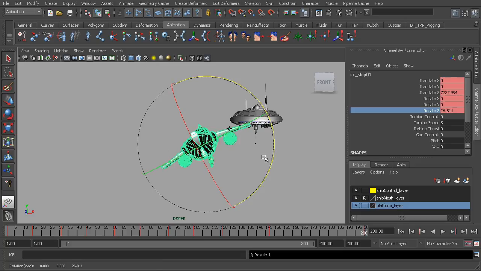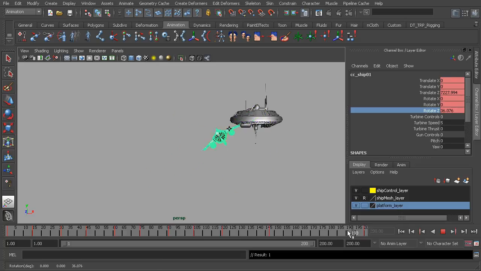So the ship's right. So here's what we get. It's starting to roll as it undocks. However, I'd like to have it roll a bit later. So it's almost as if the pilot is flying forward and then he's ready to change directions.